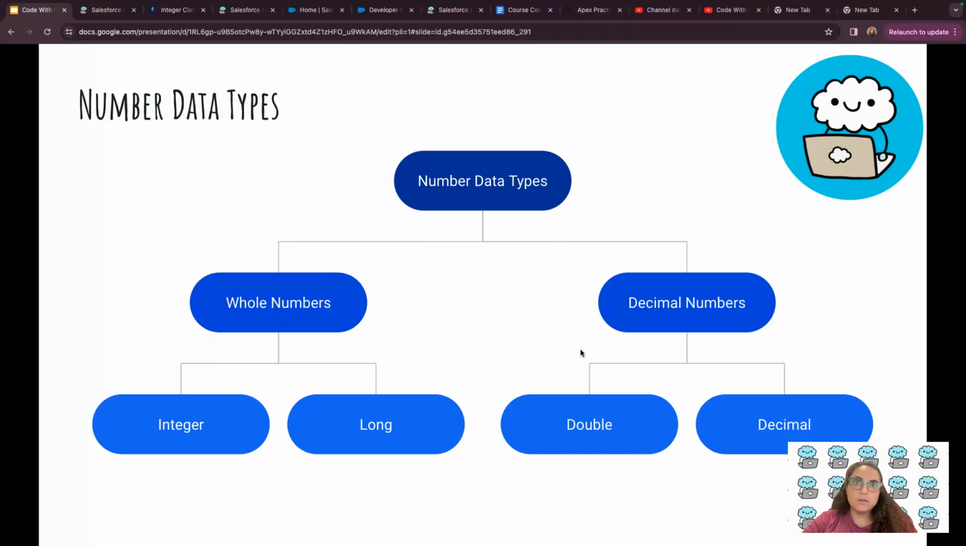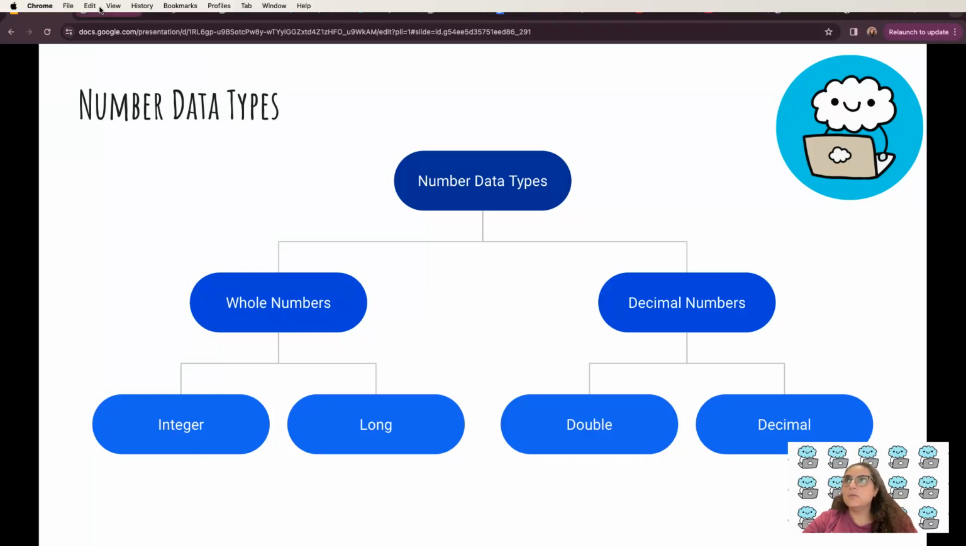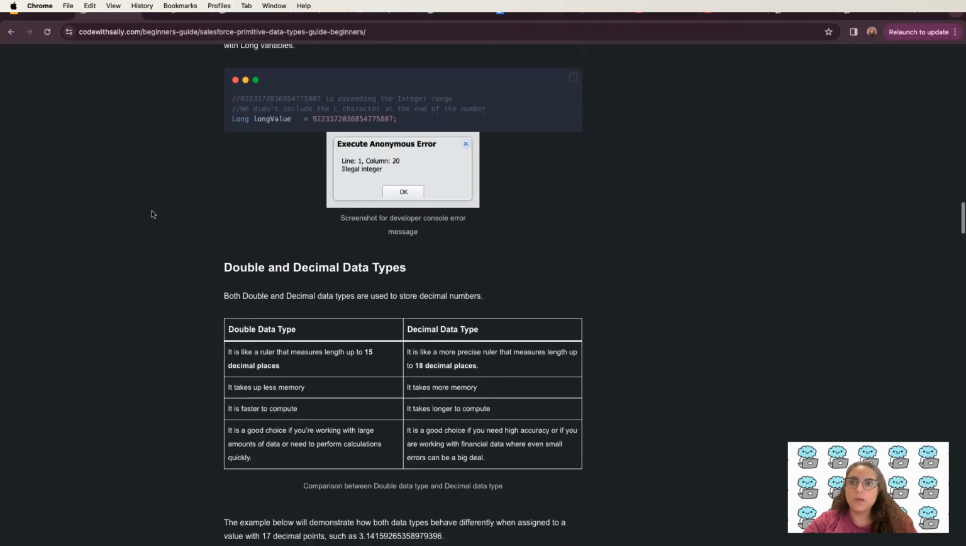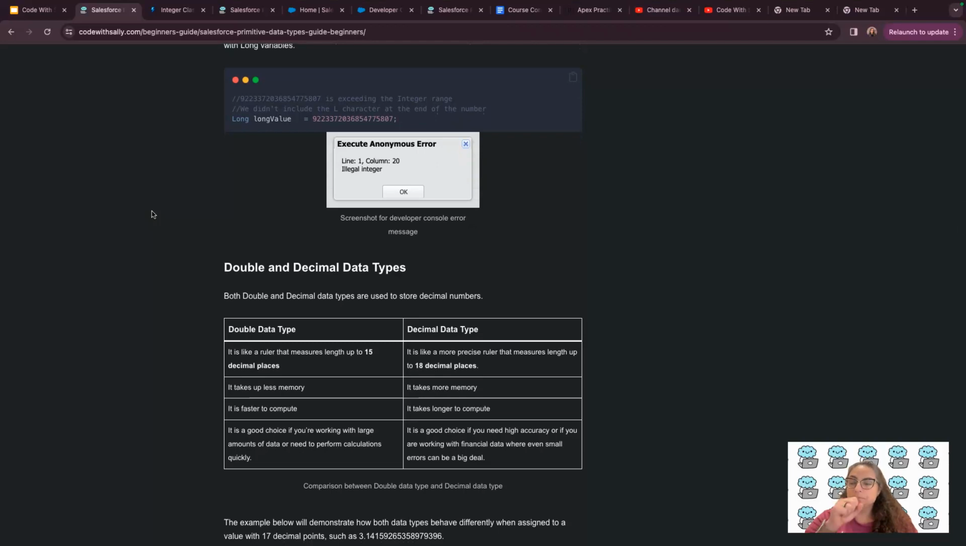The second part is the decimal. And the decimal is for numbers where we want to have decimal points. The difference between the two, like we had with the integer and the long, is the range. It's similar: the double is 15 decimal places, it limits itself to 15 decimal places maximum. The decimal is 18 decimal places.